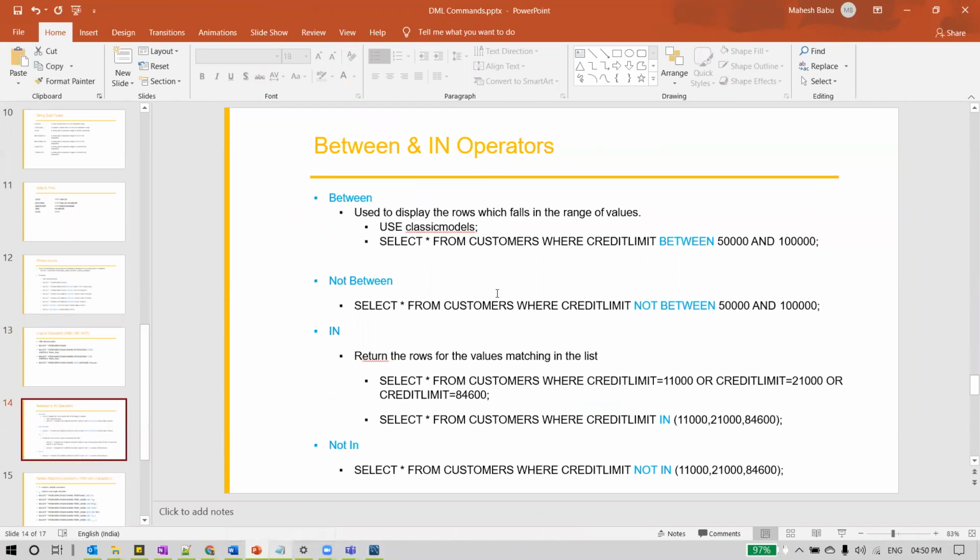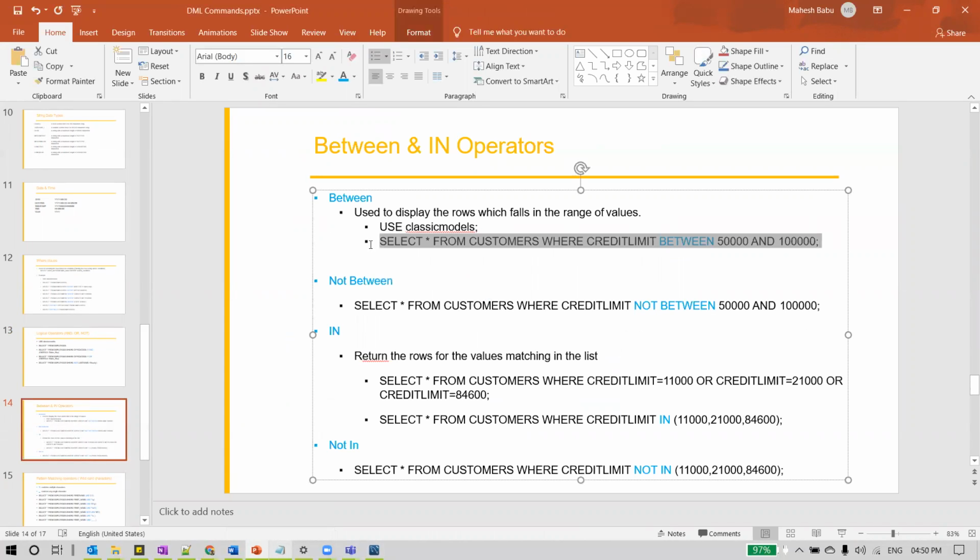Next, we'll see the BETWEEN and IN operators. So what are the BETWEEN and IN operators? We'll see that now.